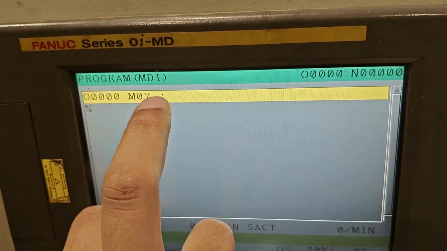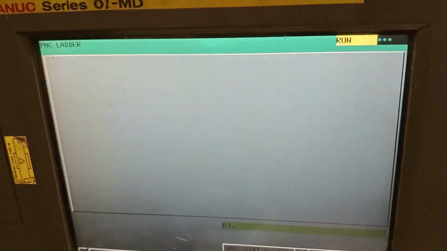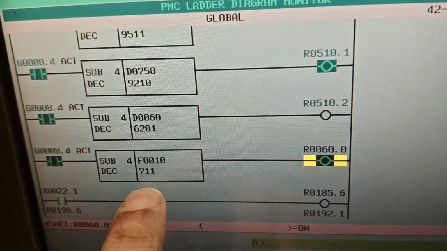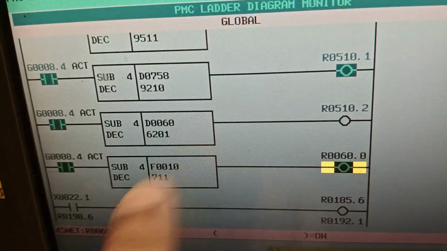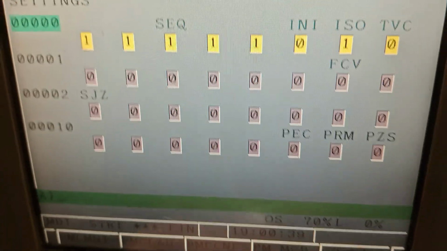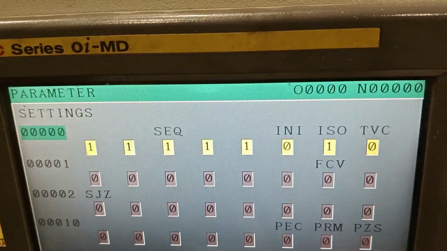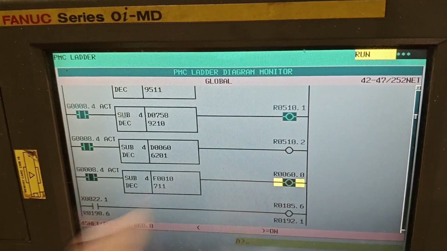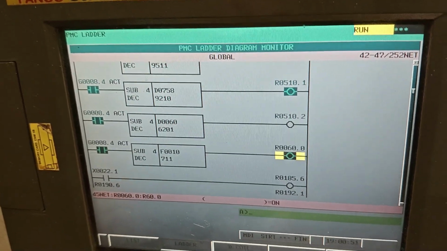So now M7 I have entered. If I see the status, look, it is on. And why is it on? Because 7 is compared to the value of F10. Now F10 is also 7. I'll show you that. Look, this 7 is compared to the value entered over here, 7. Since both are equal, this output is on.